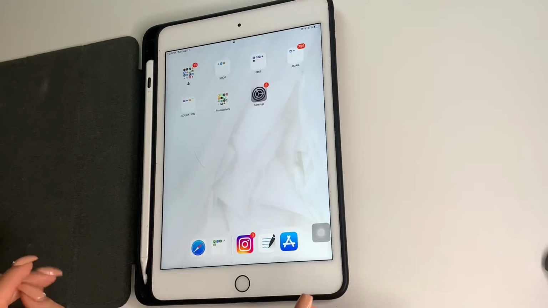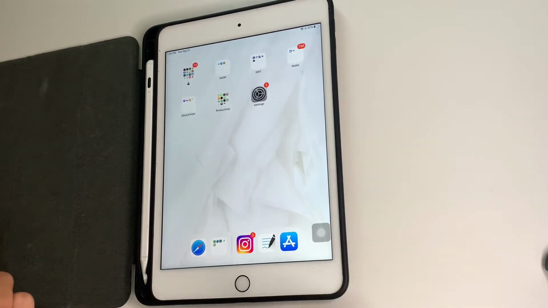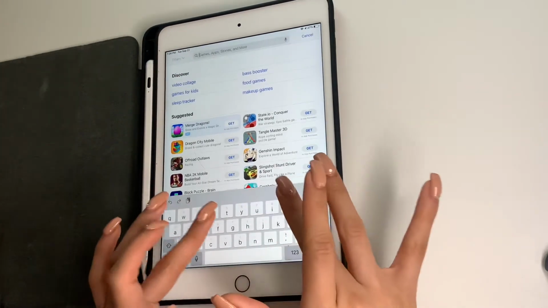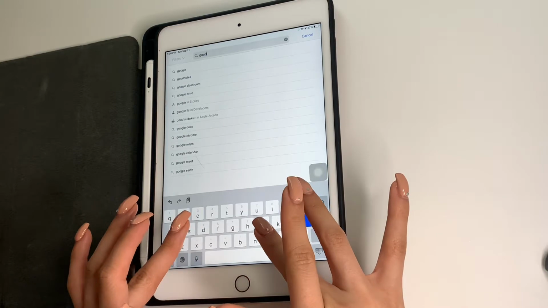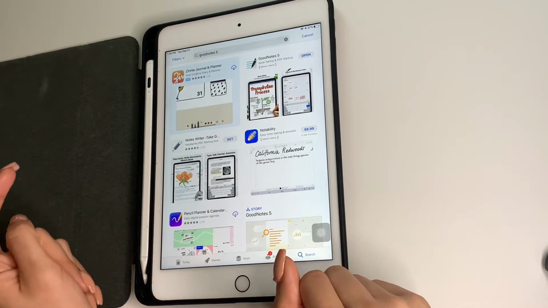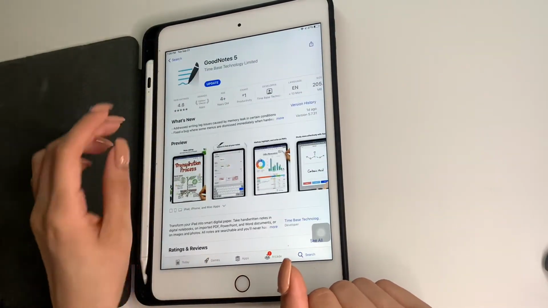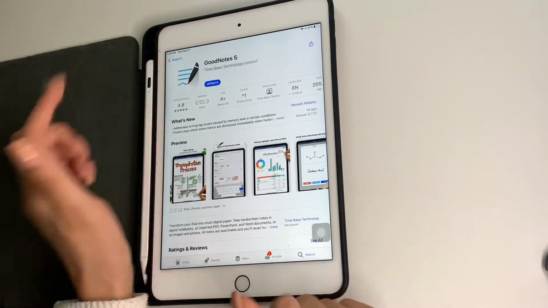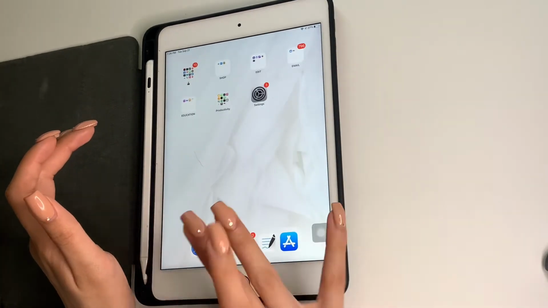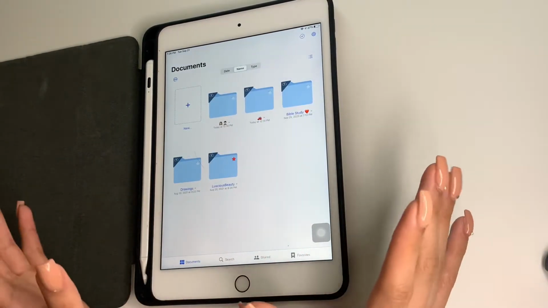The first thing is what app you need. So you'll need the GoodNotes 5 app. I believe that cost $8, if I'm not mistaken. I think it was $8. So it's called GoodNotes 5, and that's how that icon looks. So once you've downloaded that app, this is how it will look.